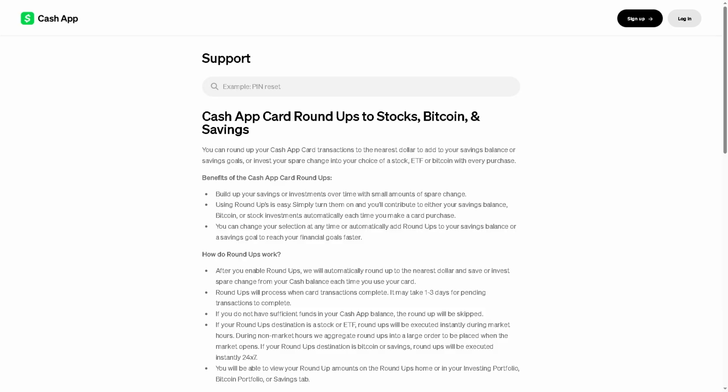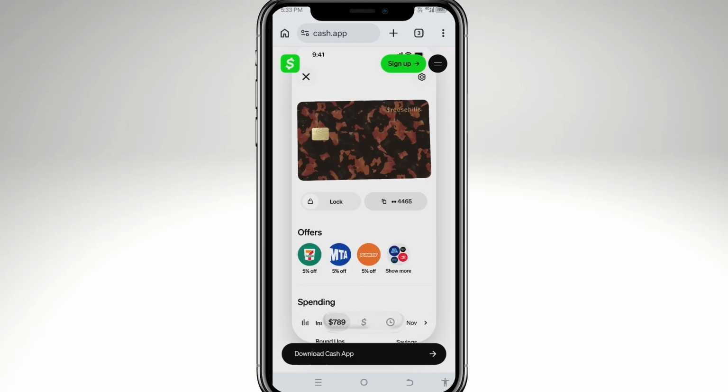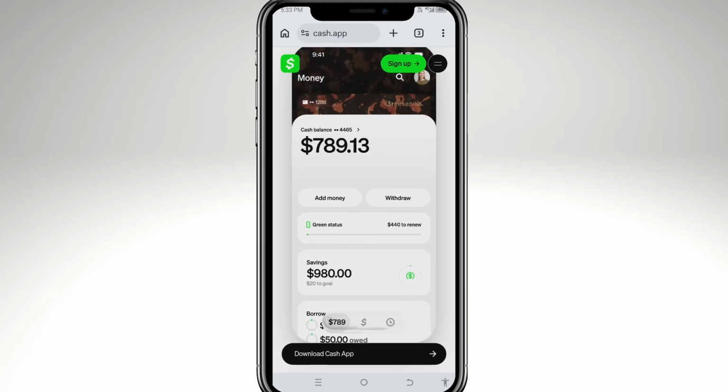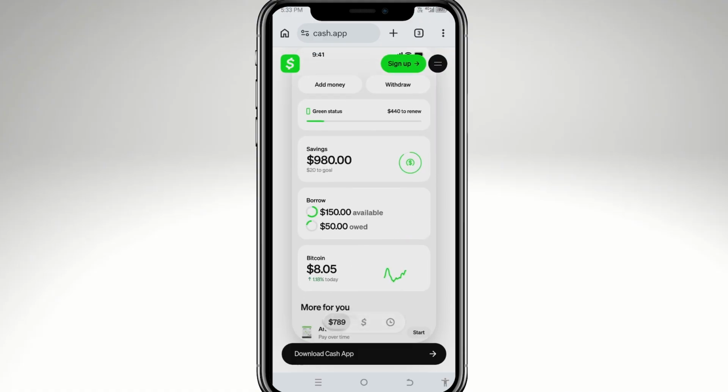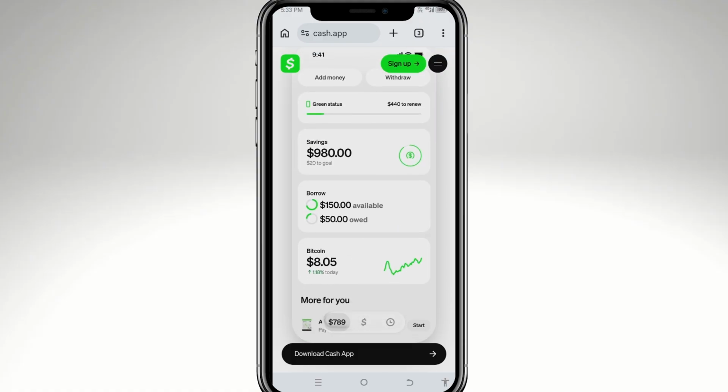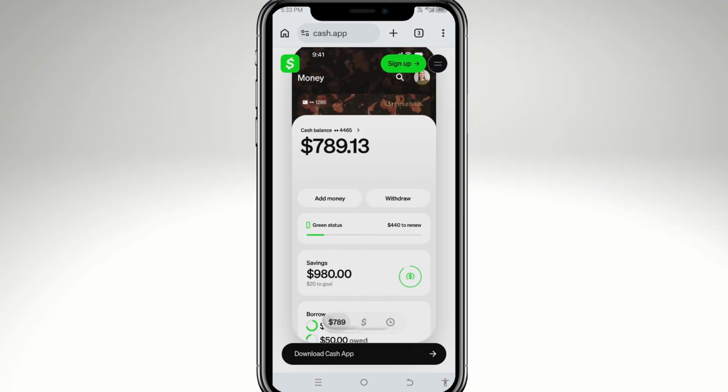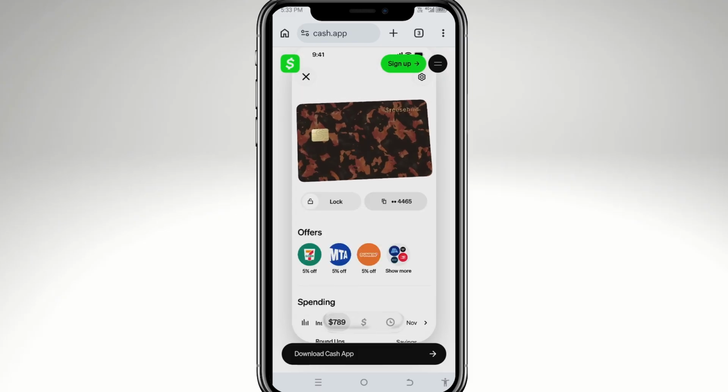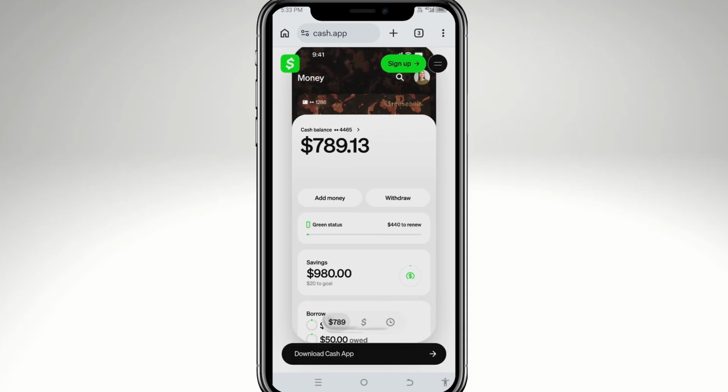For example, you make a purchase for like $3.40, Cash App rounds it up to $4. The extra $0.60 is taken from your Cash App balance or your linked funding source and is added to your selected Roundups destination. So over time, these small amounts can really add up without requiring much effort.